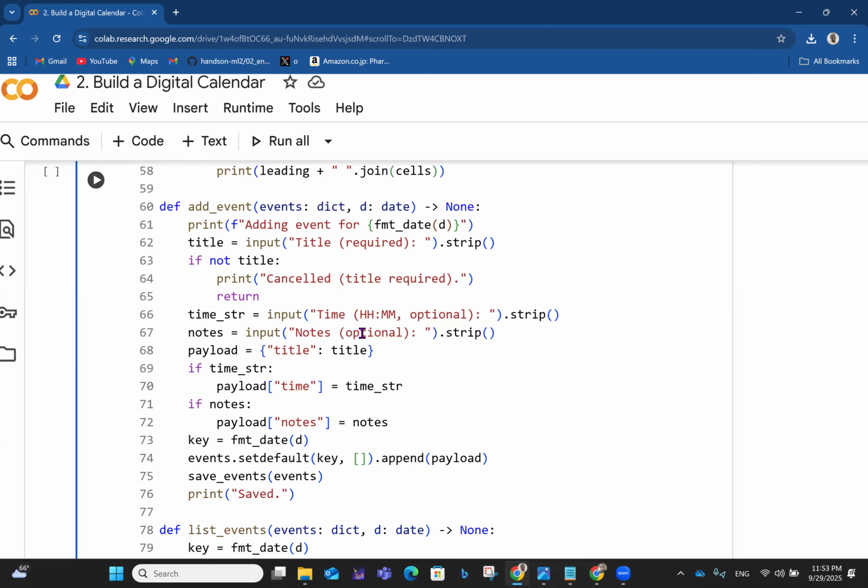Then return time string, input time in hours and minutes, and that is optional if you want. Then you can strip it of any space before and after. We've done this whole stripping thing when we were looking at strings under Python basics. So notes is input notes, which is also optional.